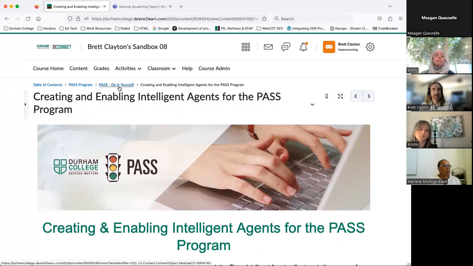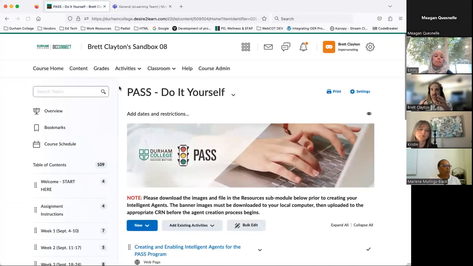Okay, so that's the PASS program. It is a sort of out-of-the-box type of system of notifying students about how they're doing in the semester. It relies on them actually going in and checking their DC mail. So we encourage you to encourage them to check that. And it's yours to use as much or as little as you'd like.